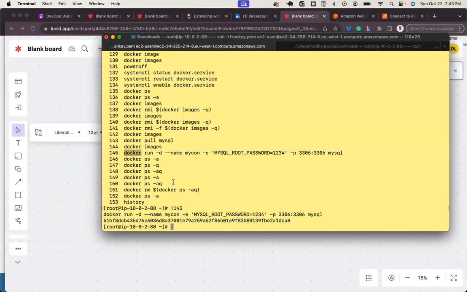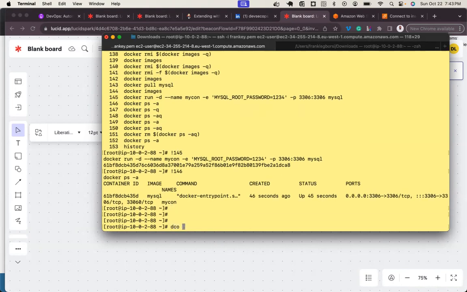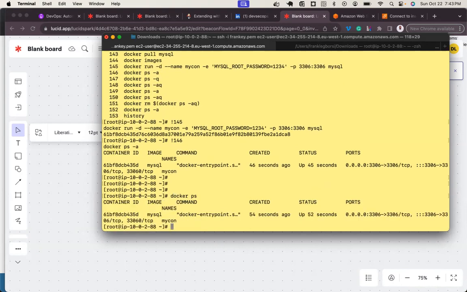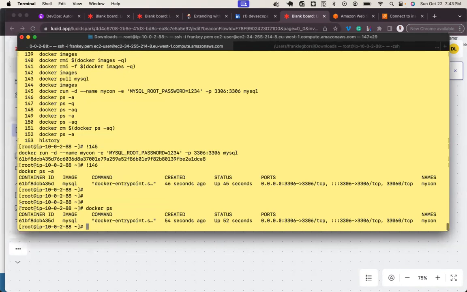All right, great. If I need to print everything like this, I'll say !146 to print out everything. All right. So now our container is up and running. docker ps, it is up and running, right? Great, fine, making sense.